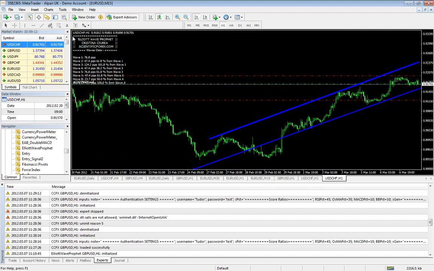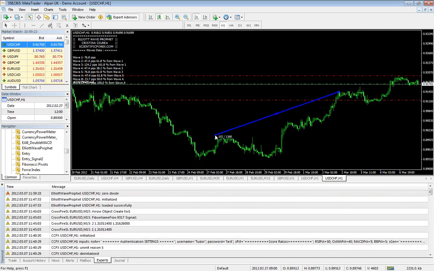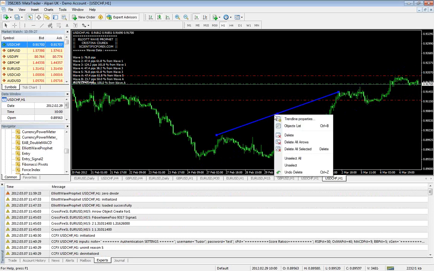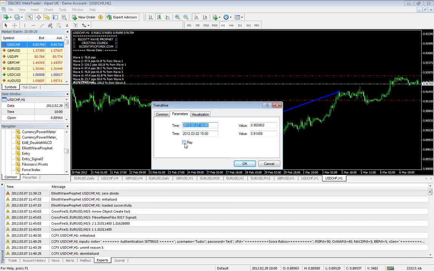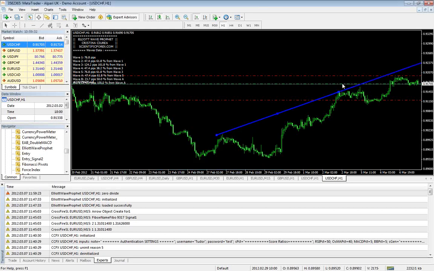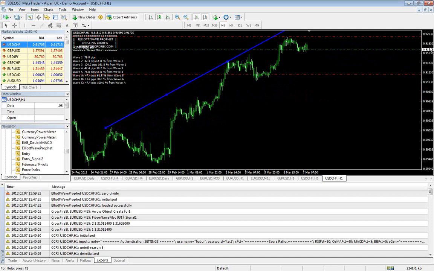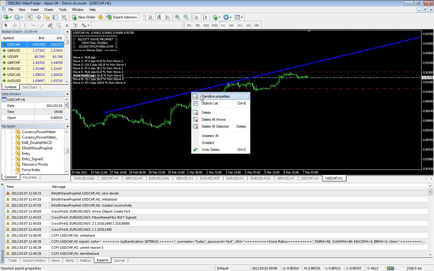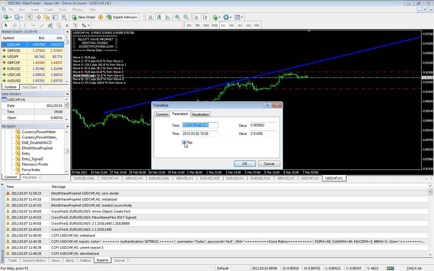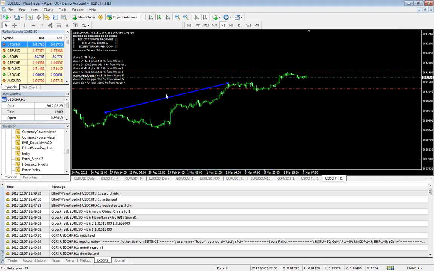Let me go to another chart. Okay, so here, let's say this is the small line. I'll just right click, go to trend line properties and click on ray. And here you go. As you can see, it goes all the way up. I don't even see where it ends. So if you want that one to end shortly, just right click on the trend line, go to trend line properties, and there is a ray option which is turned off. And here you go, it's smaller. Yeah, on the parameters tab.